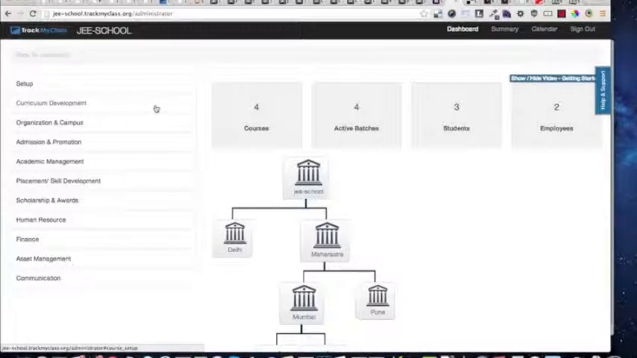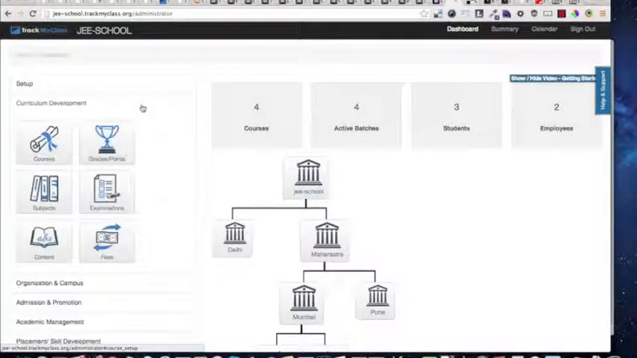The administrator of the head office will have a menu option called curriculum development. You click on curriculum development, and it helps you to define all your educational master information, including the courses, grade system, subjects, exam schedule, the content and the fee. The questioning and uploading of videos are part of the content section.